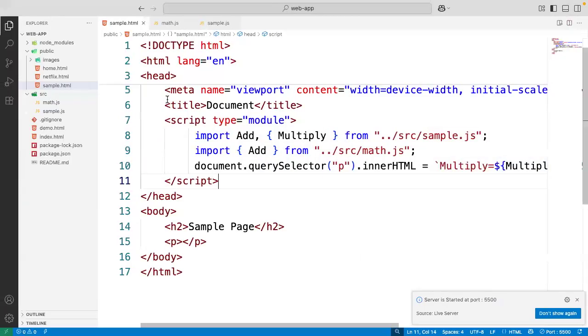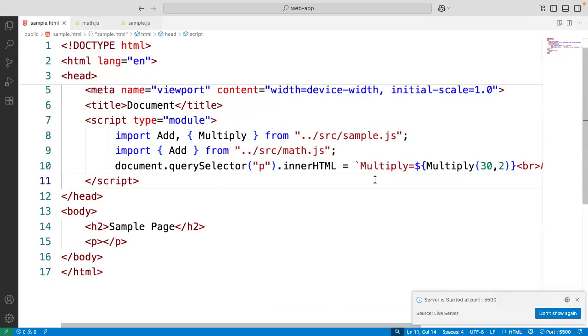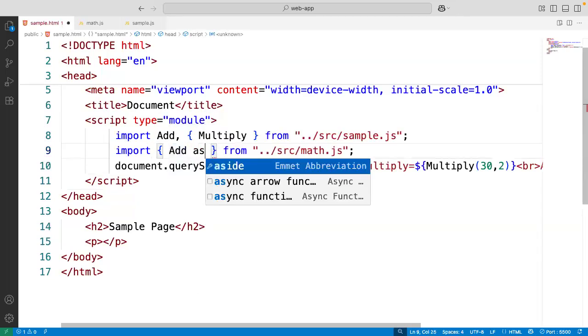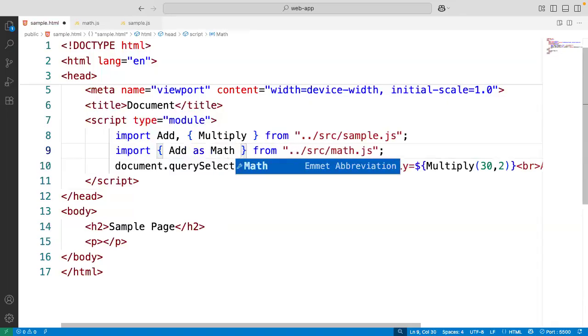That means two names are present in two different modules, but actually the same name is present, but they do different work. In that case, how do we import it? Actually, for this, we use a mechanism called aliasing. That means we will import this add as math library.